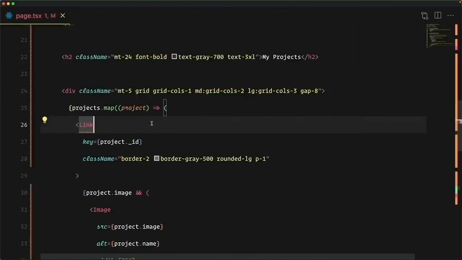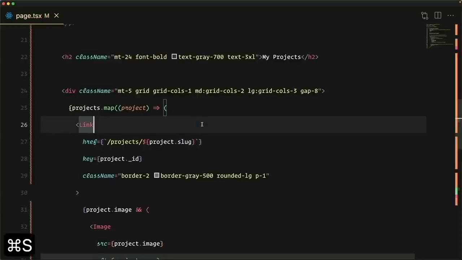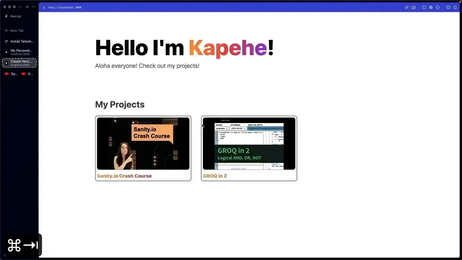Href is missing, so let's do that. Href, and we'll do backticks, and we're going to say /project/project.slug. So now that each of these is going to link to their own page with their own slug, we'll show that from there. So now you can see that this is linkable right here.